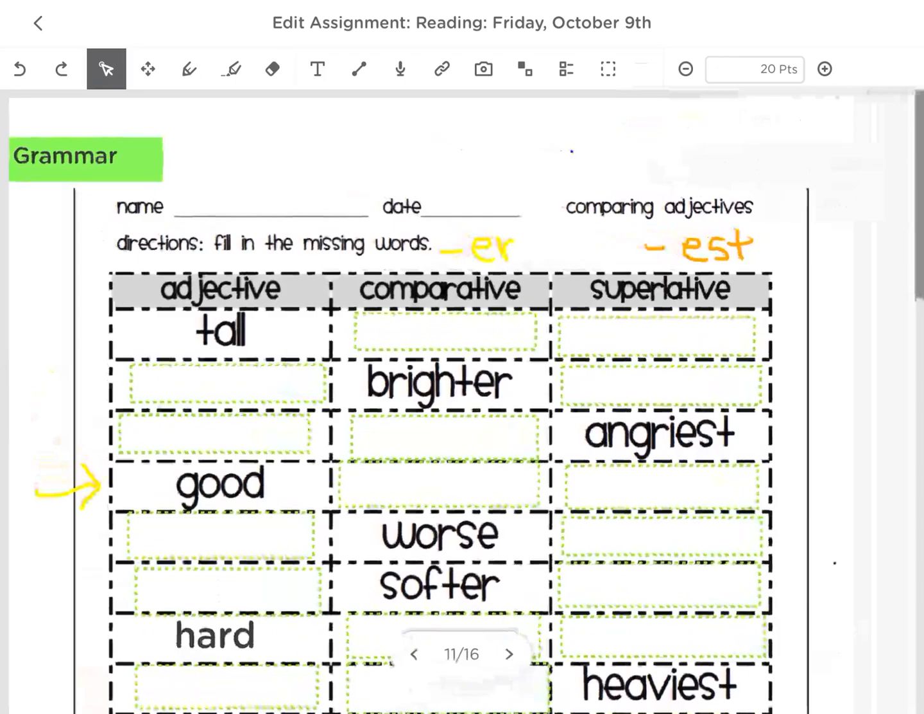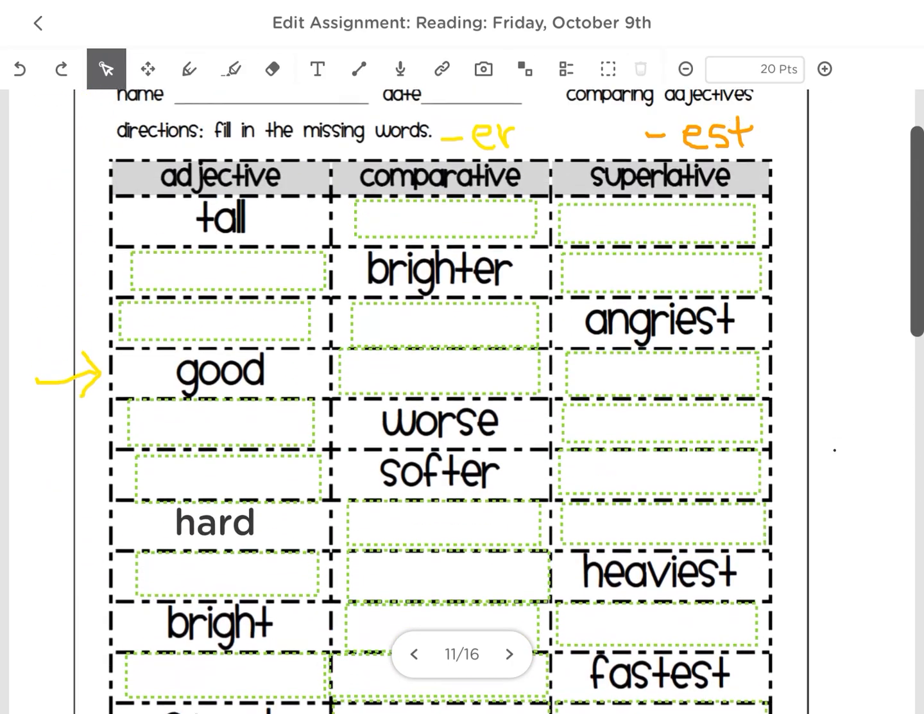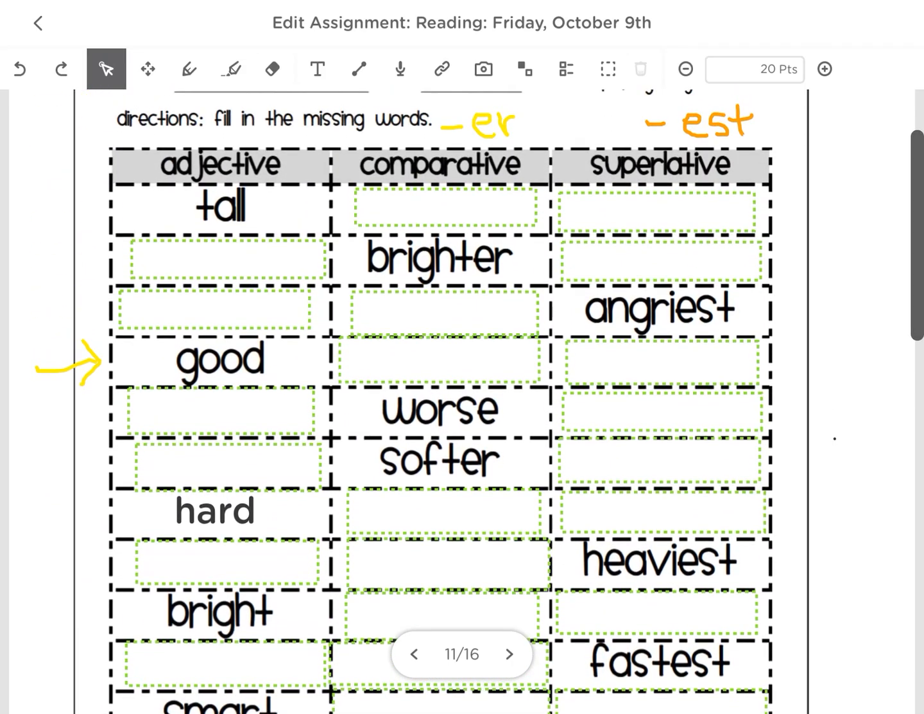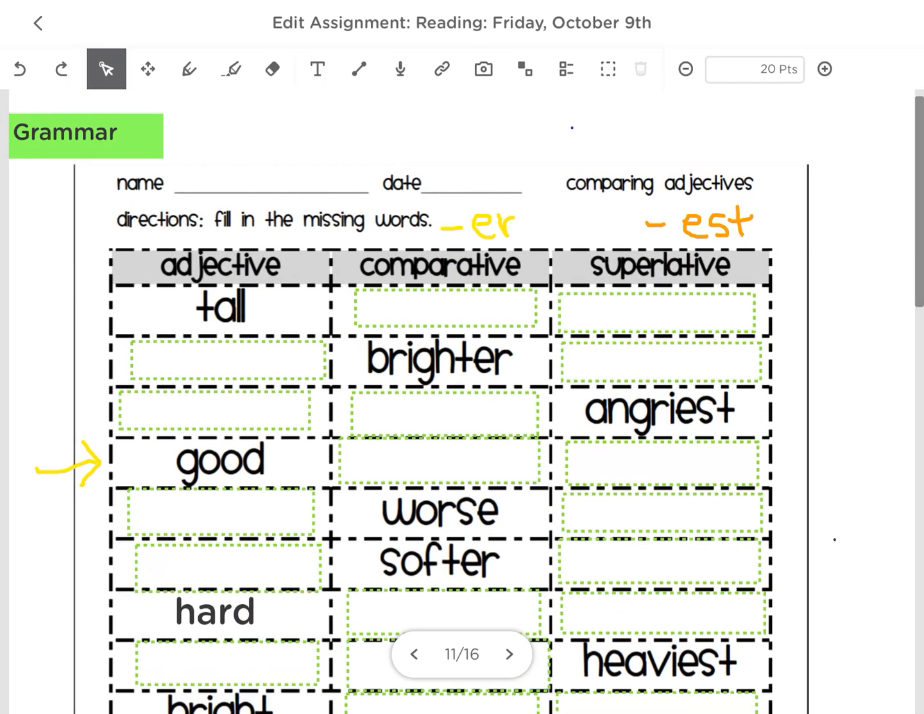Now I chose 20 of these that will randomly be graded. Please make sure that you are using the arrow tool so it will grade it correctly, and then you'll be complete for your grammar for today.